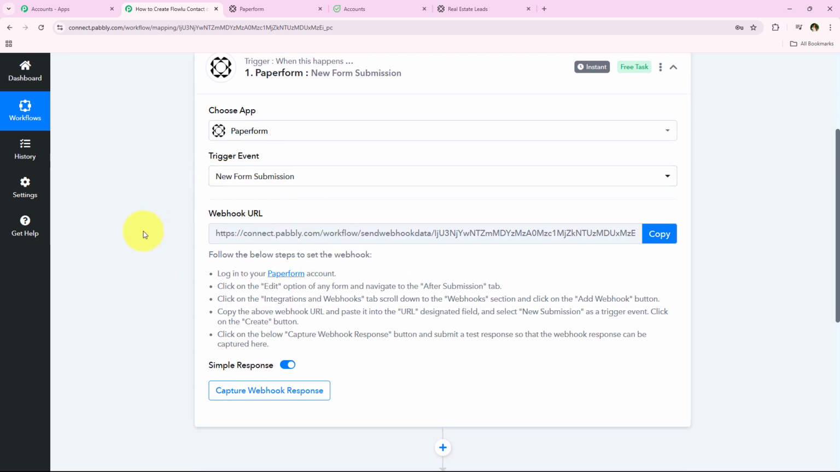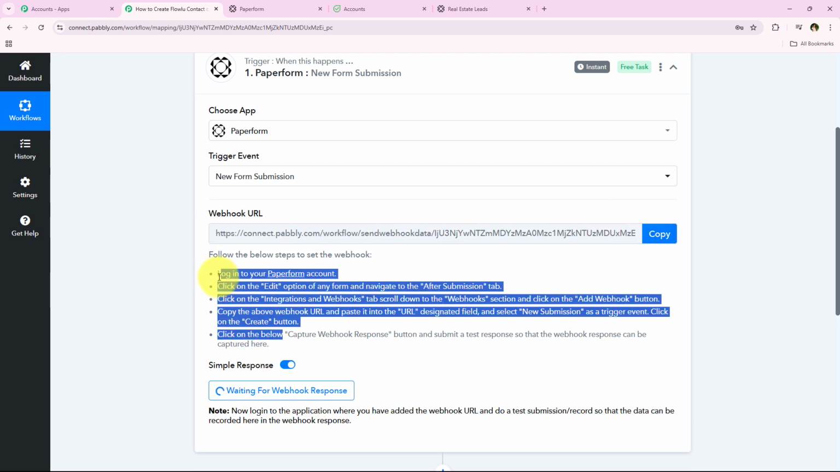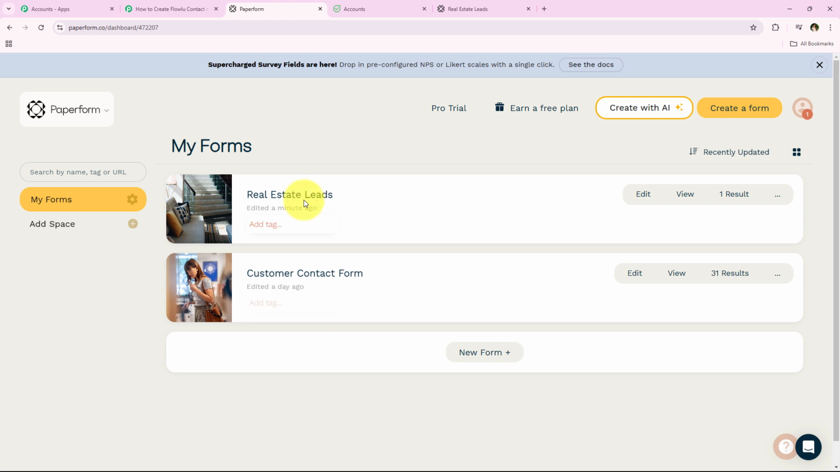So I'm just going to copy this webhook URL right from here, and then we are going to follow this help text. It says to log into your Paperform account, click on the edit option of any form and navigate to the after submission tab. Click on the integration and webhooks tab, scroll down and go to the webhook section and click on the add webhook button. Okay, we are going to follow the same. I'm just going to open my Paperform account, and as you can see, this is the form I want to create this automation for, which is real estate leads.